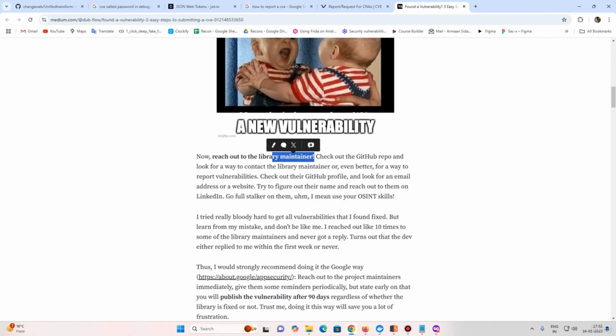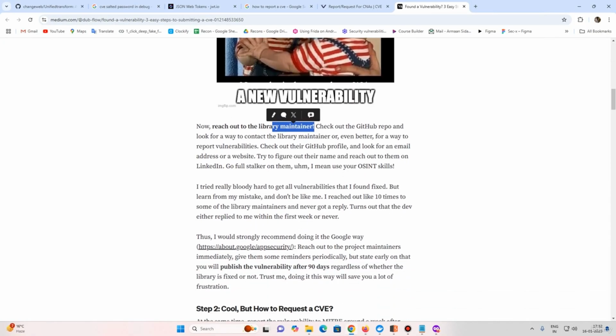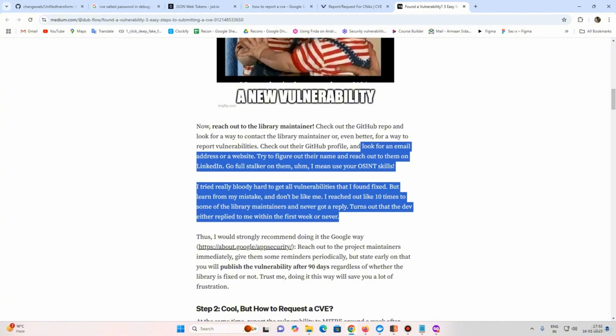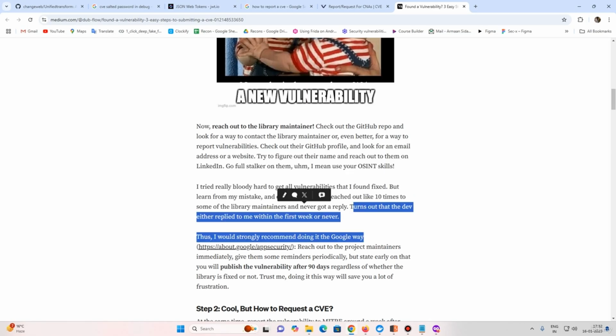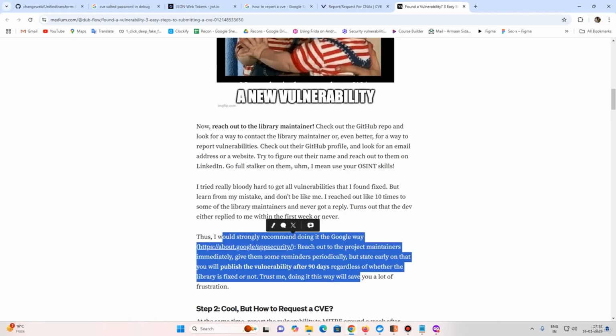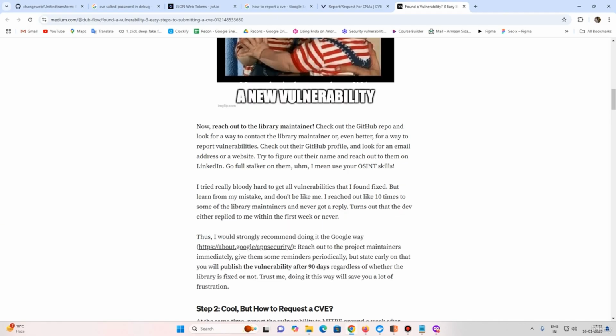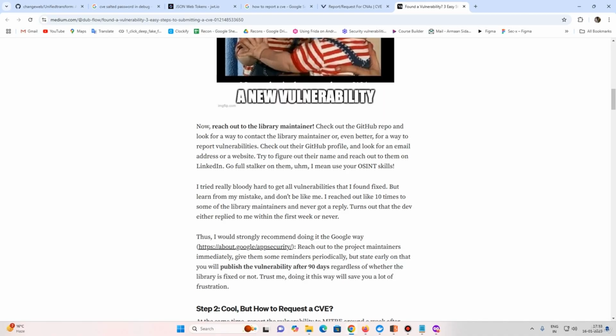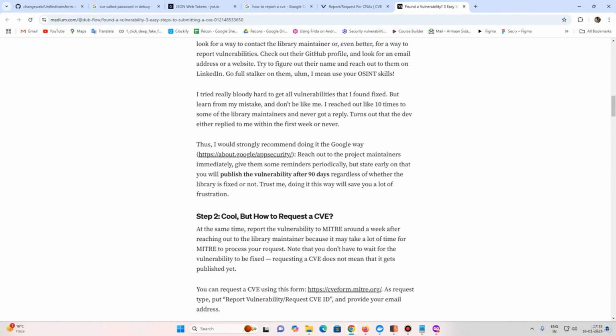Look for an email to address this issue. It's very hard to get all the vulnerabilities that I found, but learn from this: I reached out like 10 times to some of the library maintainers, and they never replied within the first week, or never at all. So reach out to project maintainers, but state early on that you will publish the vulnerability after 90 days, regardless of whether the library is fixed or not. Trust me, doing this will save you a lot of frustration.